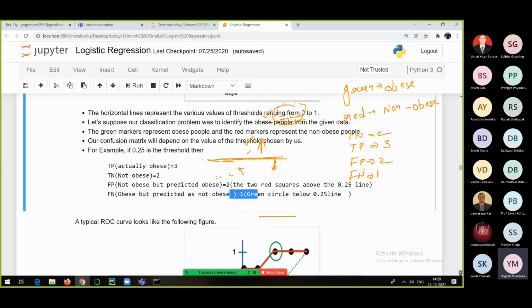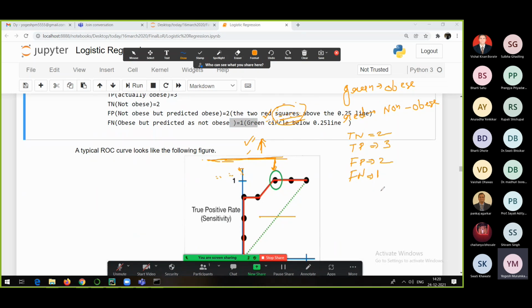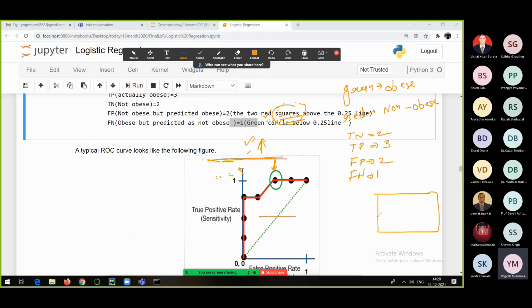Now this is for 0.25. So what will happen in this case? That means my confusion matrix is going to look like this. These are the actual values: positive, negative, diabetic, non-diabetic. So true negative is 2, sorry, true positive is 3, true negative is 2, and false positive is 2, and this is 1. This is our confusion matrix. But for which threshold value did we get this confusion matrix? The 0.25 threshold value. So like this we can come up with different confusion matrices for different threshold values.